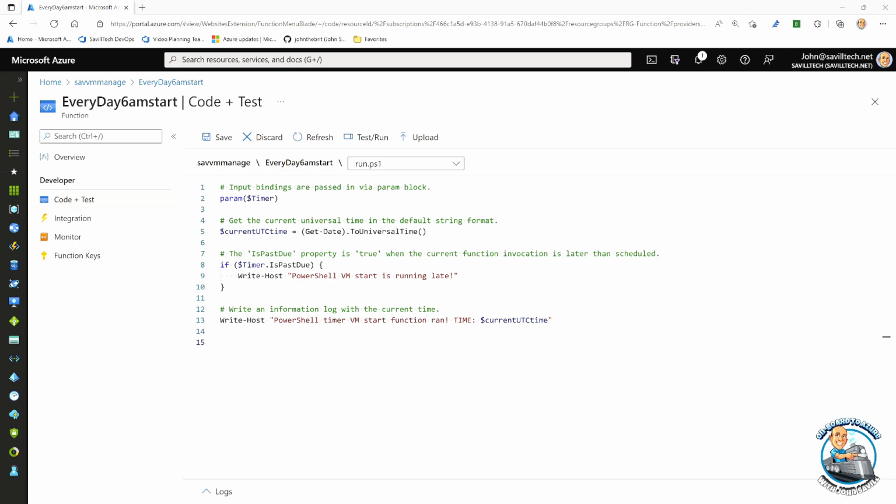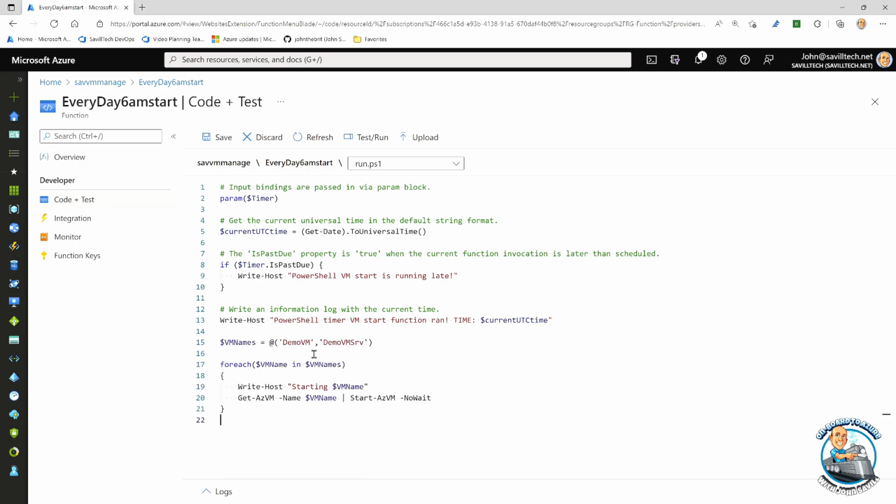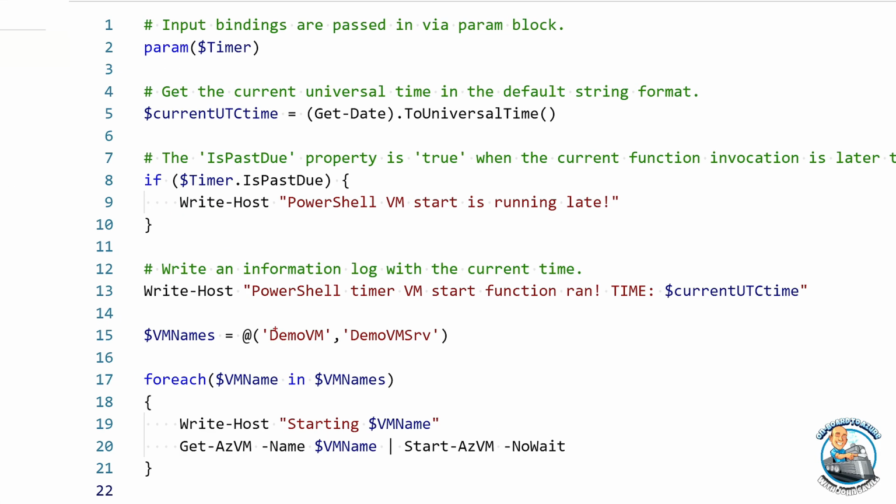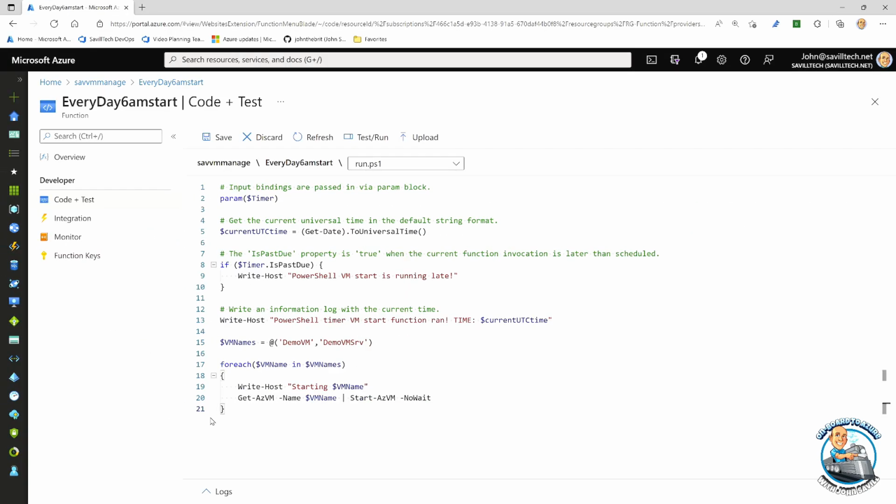And all I'm going to do is create an array of 2 VM names and start them. So I'm just going to paste that in so I don't have to type it. It's something called demo VM and demo VM SRV. And then for each of them, it's just going to do a search for it so I don't have to know the resource group name and start it asynchronously. It's not going to wait.